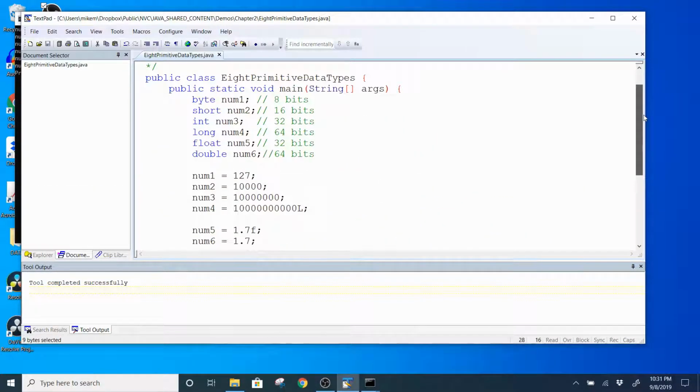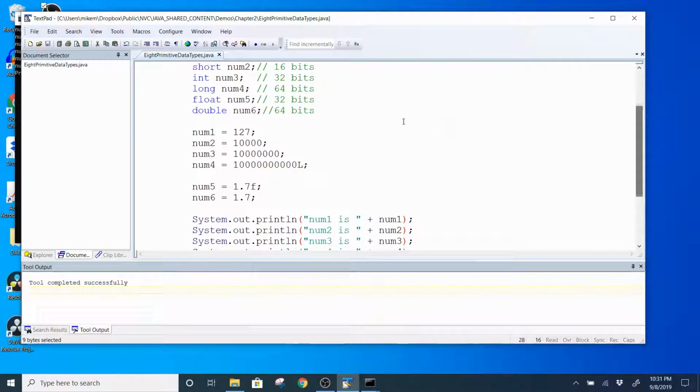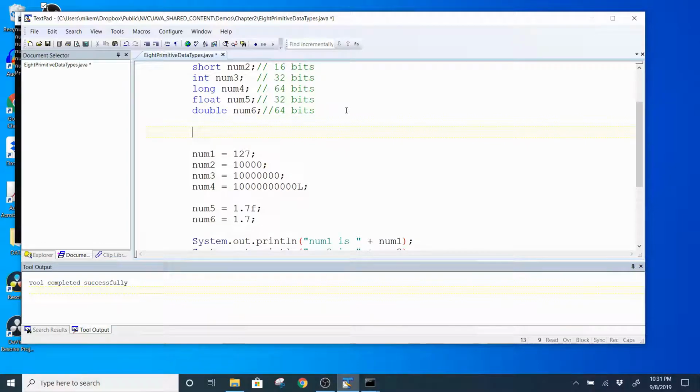So these are the 6 numeric primitive data types. Now there are 2 more. We have the Boolean, which we'll talk more about in chapters 5 and 6. We're going to use it to control loops. So we'll just say bool and then Boolean, and we'll just say like bool1. And this could only be true or false.